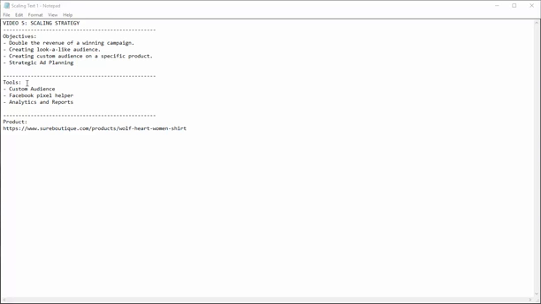Now, we have tools that we need. We need a custom audience in order for us to create our lookalike audience and custom audience. Second is a Facebook pixel helper in order for us to grab the unique IDs and just hone in on that to target a specific product. And third is based on the analytics and reports, if it's something that we're scaling for and it's been producing consistently on revenue.